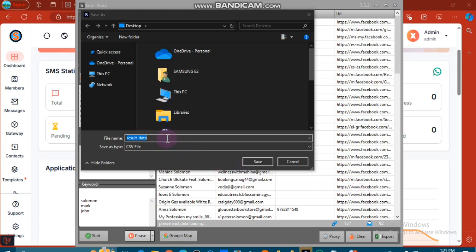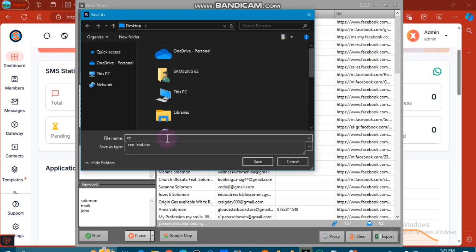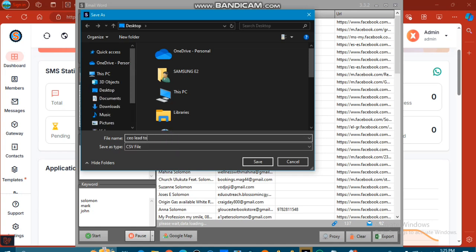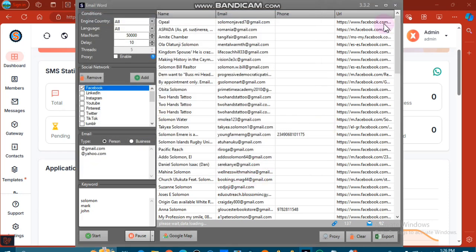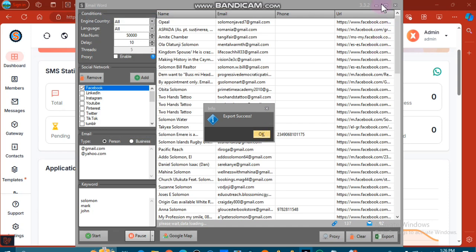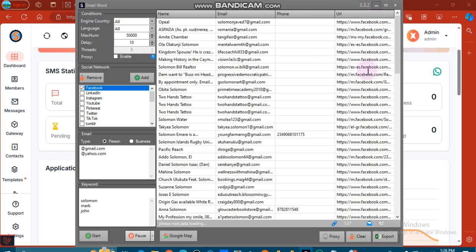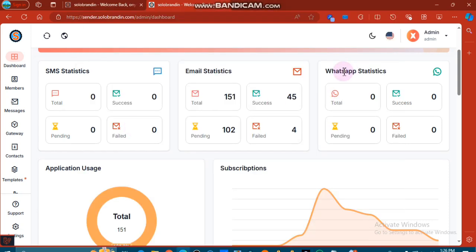Do not forget to name your file. If this file is for CEOs, just make sure you name it CEO lead. That way I can remember this file on my computer if I want to import it on my sender. Successful export. Close your extractor, and now we need to import the email list on our email sender.